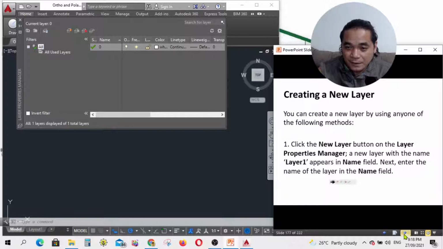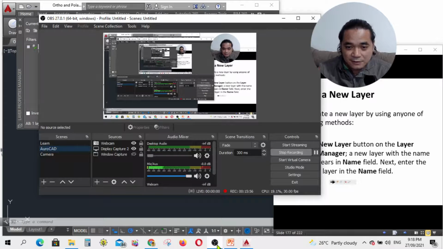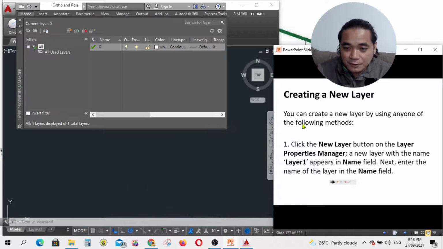Okay, creating a new layer. You can create a new layer by using any one of the following methods. There are many methods actually. Number one is click the new layer button on the layer properties manager. Then a new layer with the name Layer1 appears in the name field. Next, enter the name of the layer in the name field.